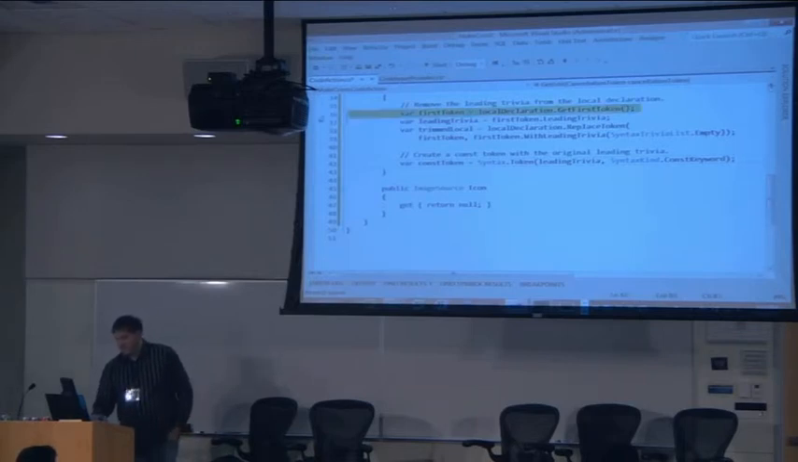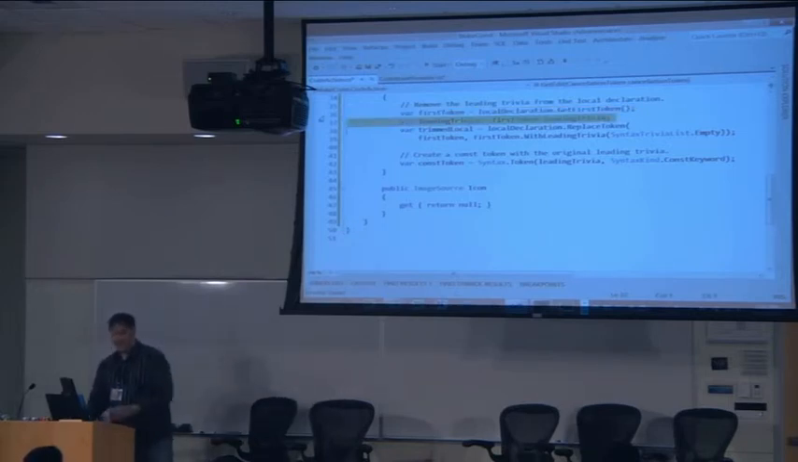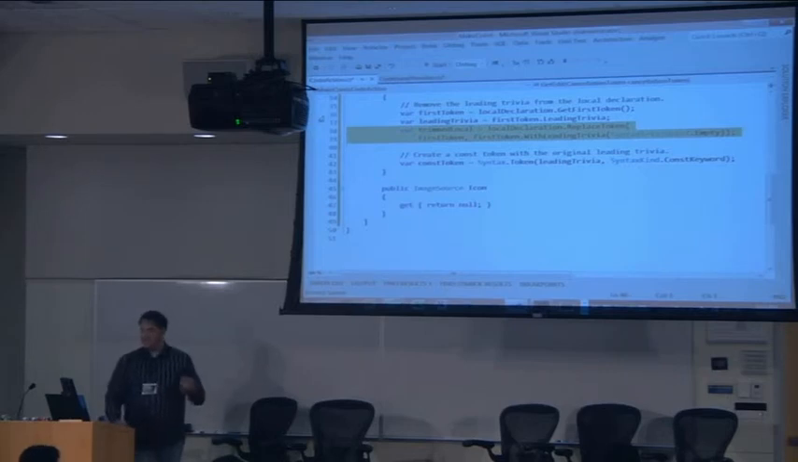The first line of code grabs the first token of the local declaration. The second line just takes the leading trivia and stashes it away. This is all immutable, right? So I can stash it away and not worry about it going away. I'm going to take the local declaration and replace the first token with a version of the first token whose leading trivia has been replaced with an empty trivia list.